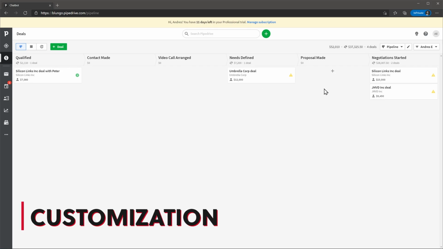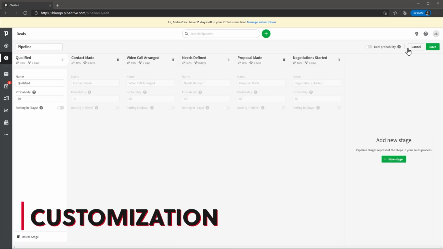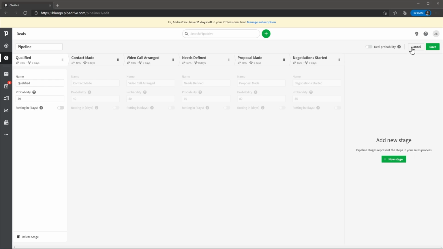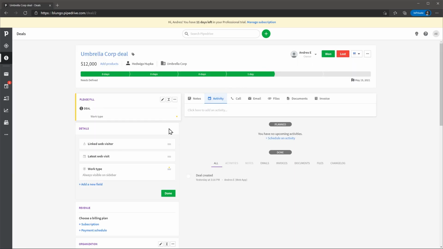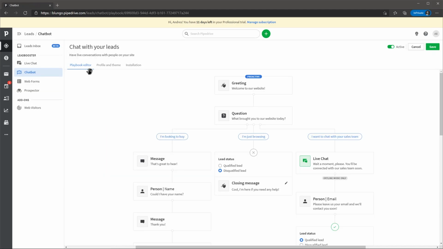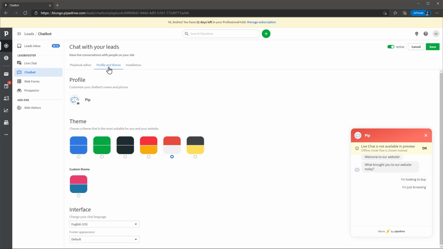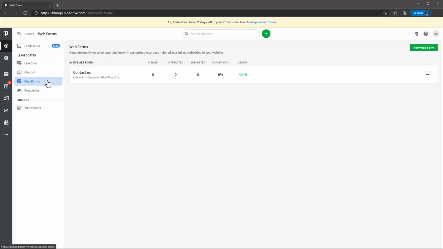Let's talk about customization. You will be able to modify and add new pipelines, as well as add and customize fields for your leads, contacts, and deals modules. You can also customize the lead booster features that I mentioned before, so they match your company branding and fit your sales process.